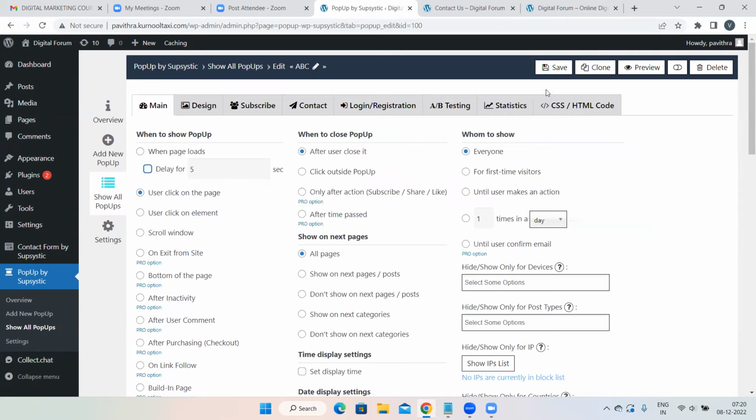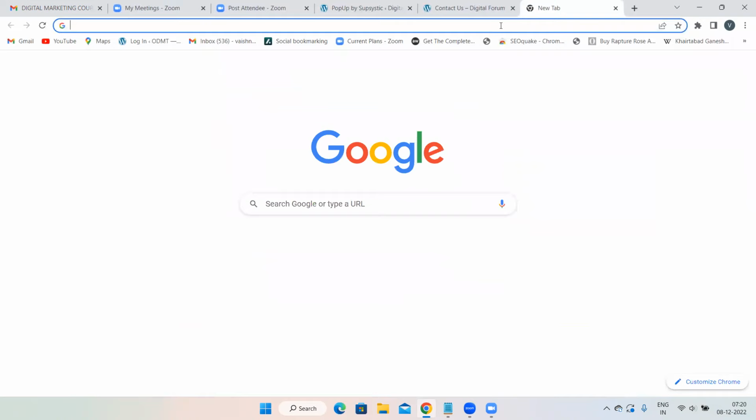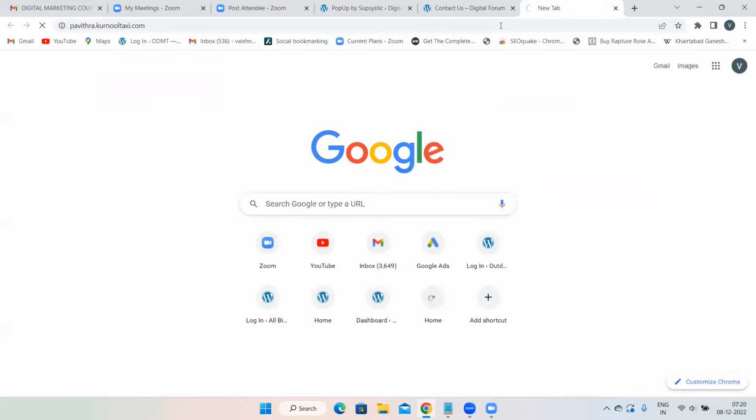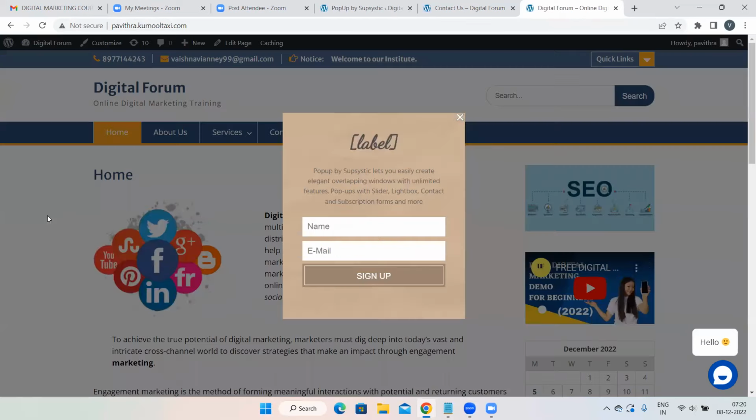User clicks on the page. This is the option I have selected. Then again, I'm clicking on save option. Now let's see if this option is working or not. Again, open the website on a new tab and see. I'm not clicking anywhere. Even if I'm not clicking for 10 minutes, half an hour also pop-up will not appear. Now here I'm going to click, or anywhere you can click for that matter. I'm going to click randomly and the pop-up has appeared. That is the option which I have selected. User clicks on the page, then only pop-up should appear.